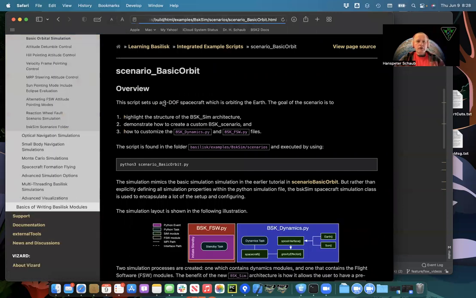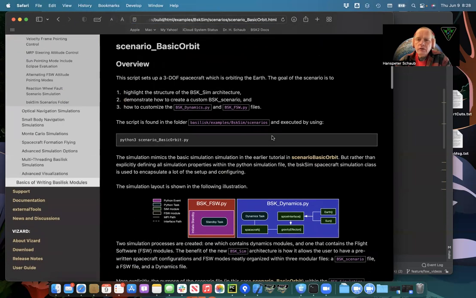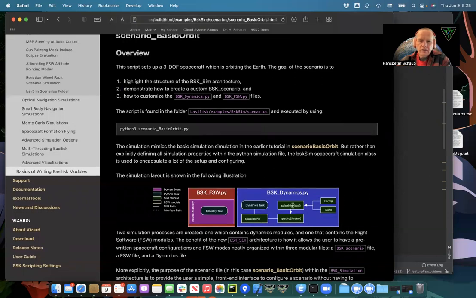If you look at this script, there will be several support scripts. The essence of it is that we will have a master class that controls which dynamics we're using, which flight software we're using. And there's also another class that specifies how to initialize, how to configure what we're going to log, and how to pull data and how to plot it. All that gets abstracted out. And so here you see two blocks. One is called BSK Dynamics, one's called BSK FSW, flight software.